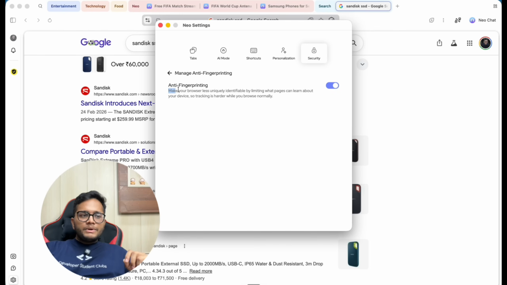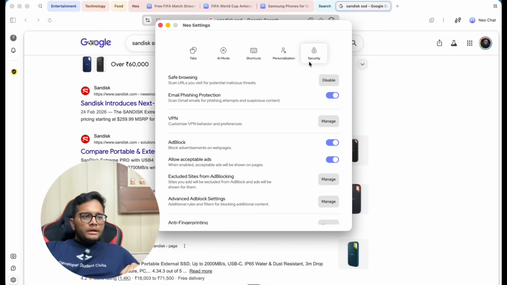What it does is it makes my browser less uniquely identifiable by limiting what pages can learn about my device, so tracking is harder while you browse normally. So my website or any other website that I browse won't be able to track, and they won't be customizing ads for me, and I will be saved from a lot of different things. This is one. So this is security.